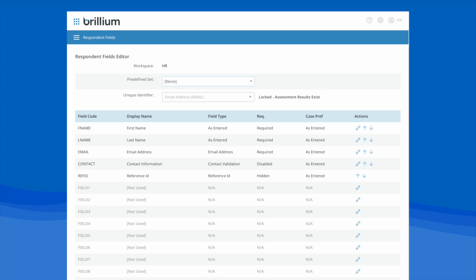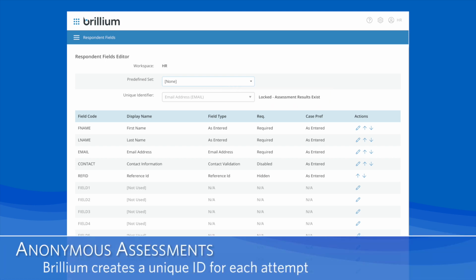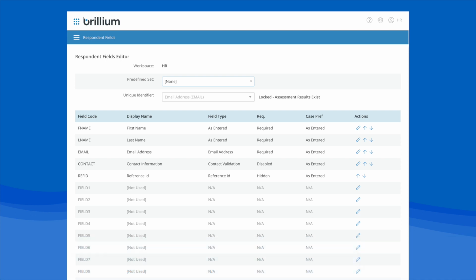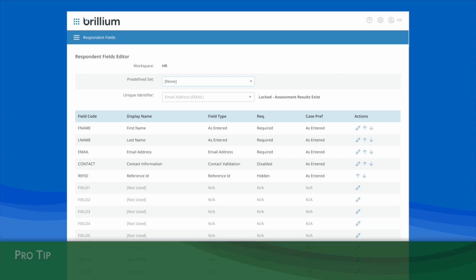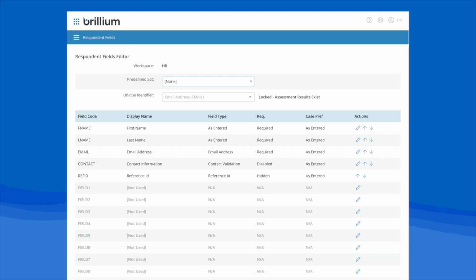The only requirement is that one of these fields uniquely identifies each respondent. In the case of anonymous assessments, Brillium creates a unique field automatically for you. Respondent fields are important for a few reasons, but one of the most important is in reporting. For our purposes, we will stay with the default fields and add one more, called company name.